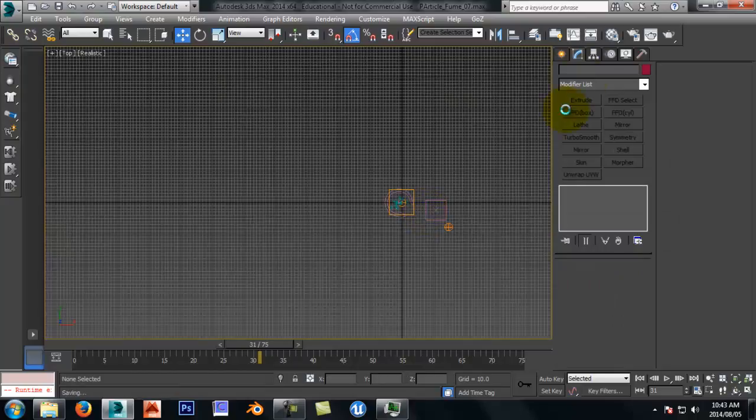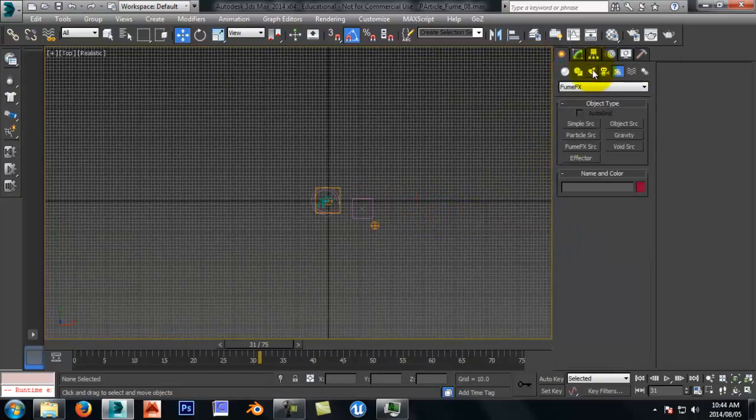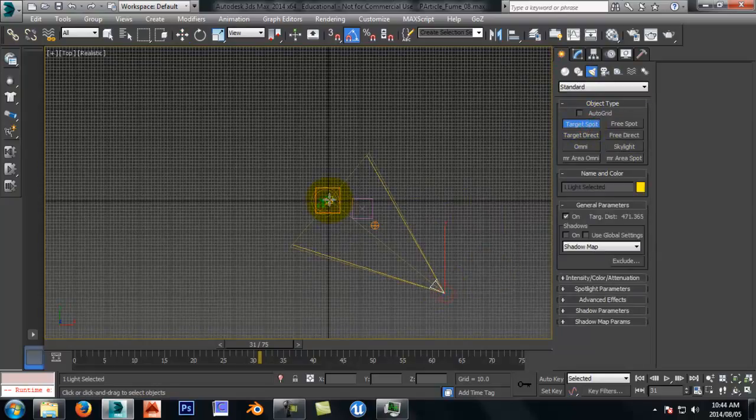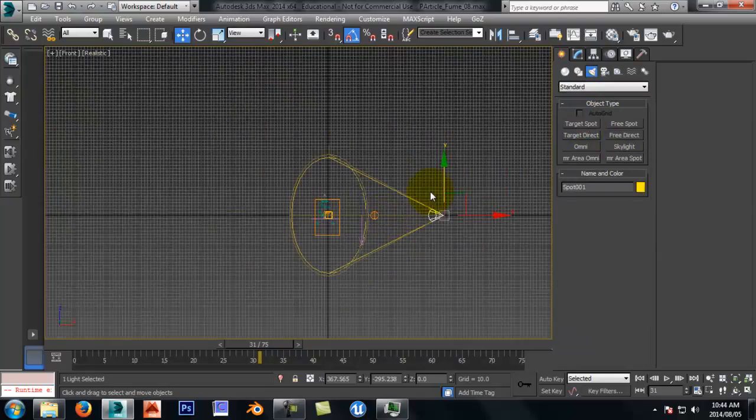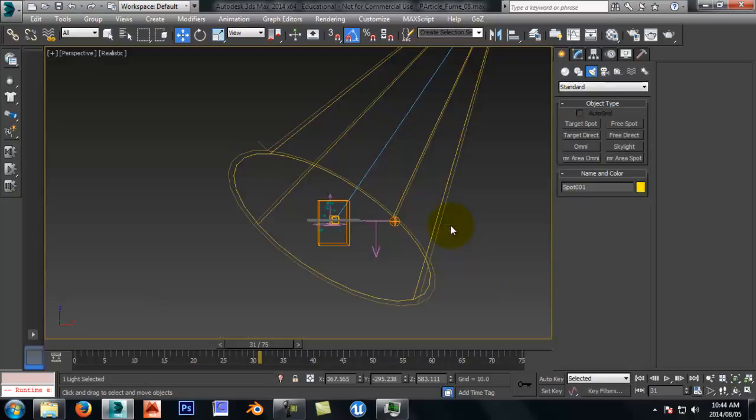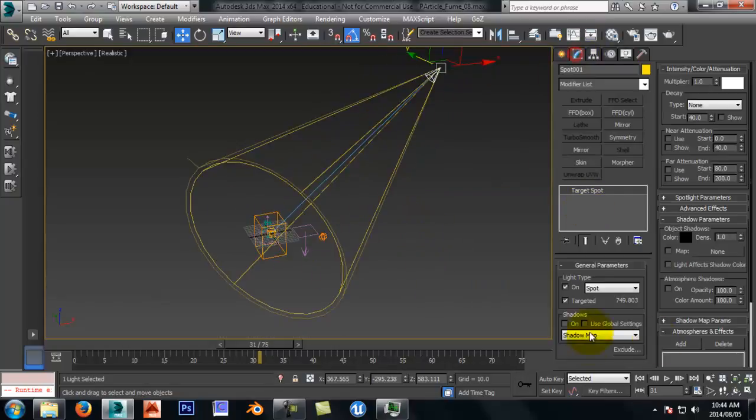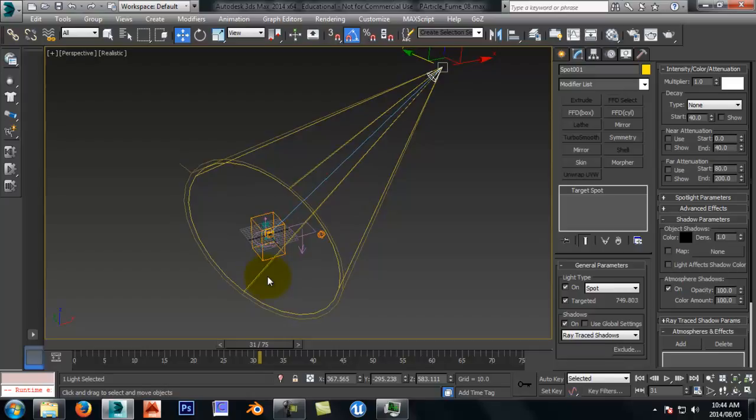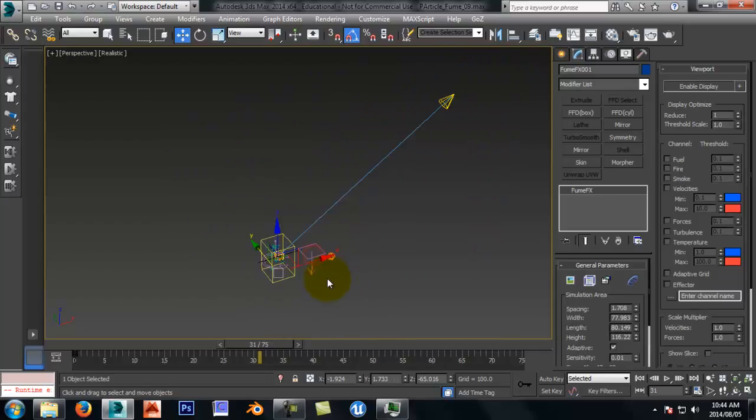First, let's once again add light, because we're going to have smoke. Go create your light, standard, target spot. Just make sure it encompasses the entire fume. Don't forget to turn on shadows. By default, it will be off. Ray traced, whatever you want. Please don't forget, under shadow parameters, to turn on advanced atmosphere shadows. Okay, now let's go assign everything.